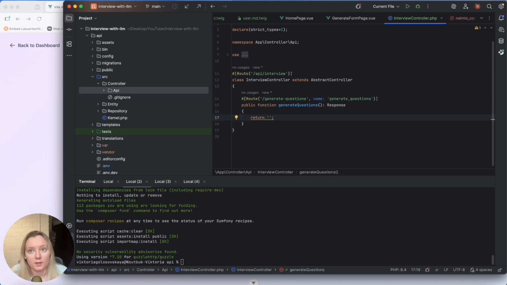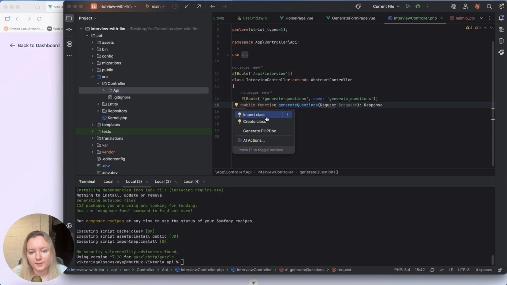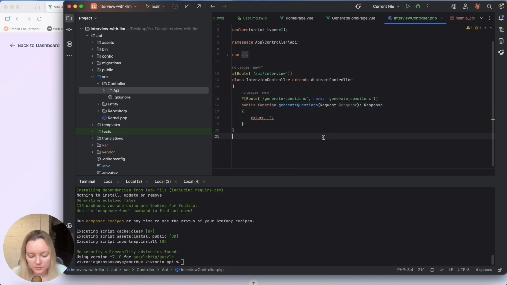So what we already know is that we will wait for inputs like role, level, and topic. So we can describe in our method that we are waiting for a request with some data. Where is this request? Don't forget about the imports. Show me this again, please. Import Symfony Component HttpFoundation Request. Okay, and we know that in this request, we should get some kind of content.